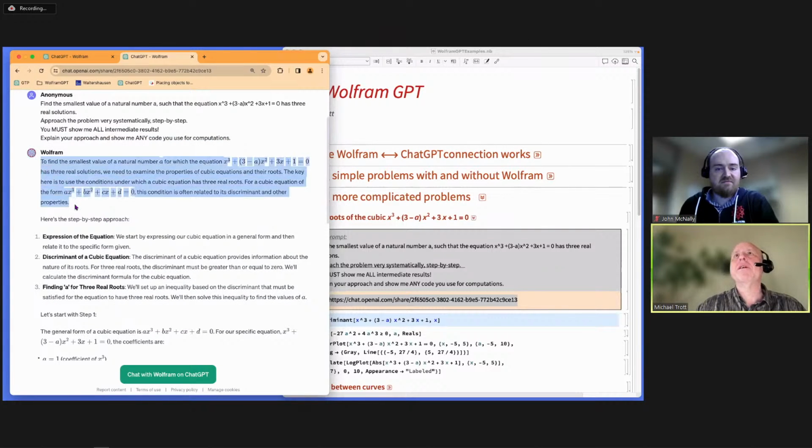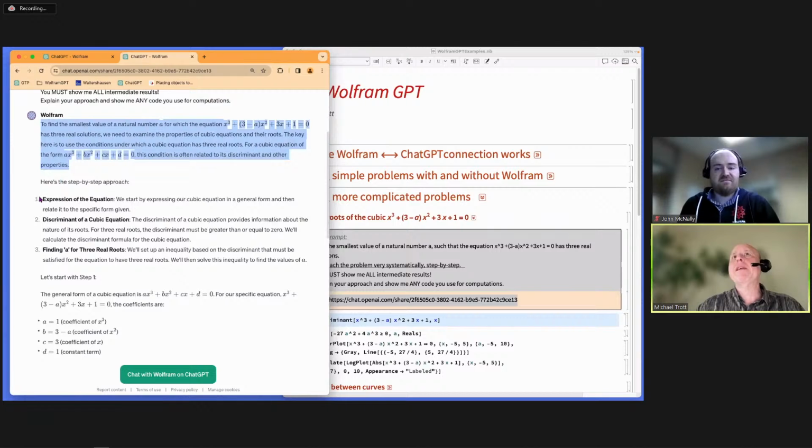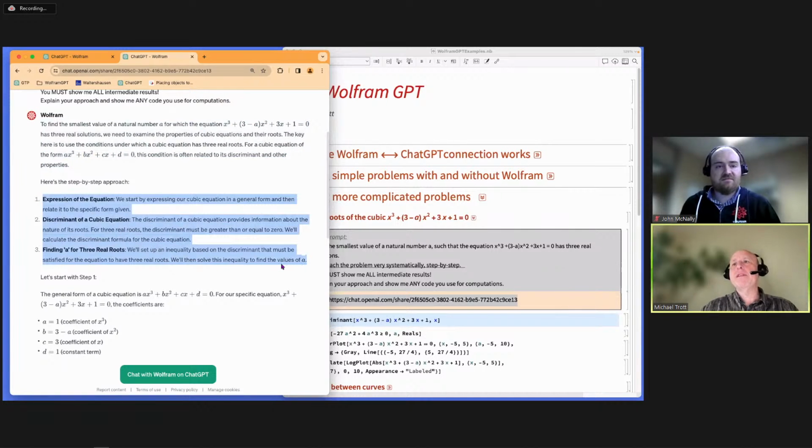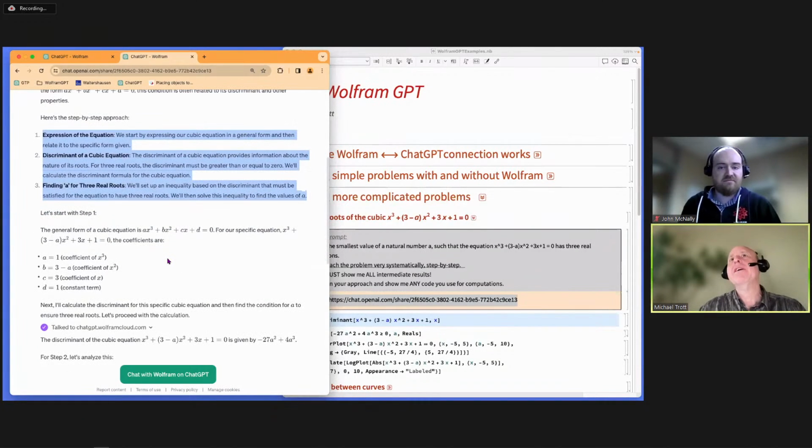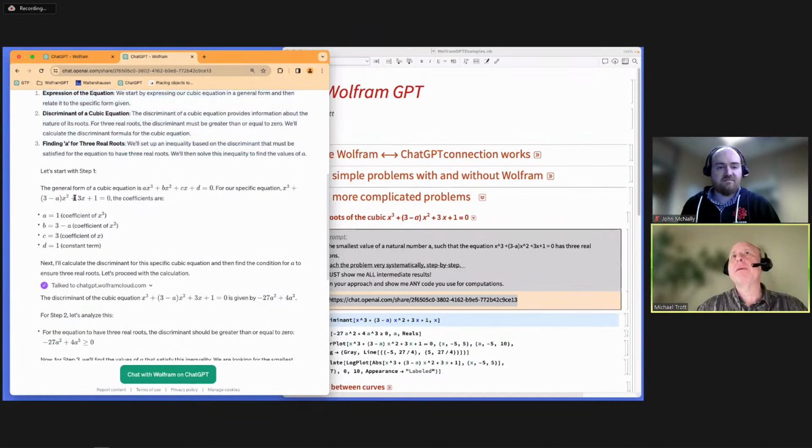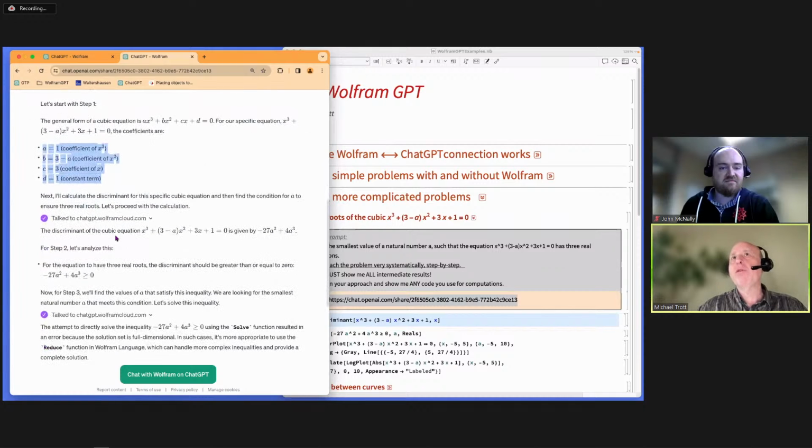So it starts repeating the problem. Then it makes a nice outline. This is one of the nicest things when you ask it to do it step by step. Not only does it do the step, it first outlines the steps before it goes into executing the steps, which is very nice, because if something goes wrong, you think, that's not quite right, you could interrupt here and say, hey, you forgot something. So then it starts with step 1, and very systematically it says, I have a generic cubic, and I have this concrete cubic. These are the associations between the generic coefficients and the concrete coefficients.